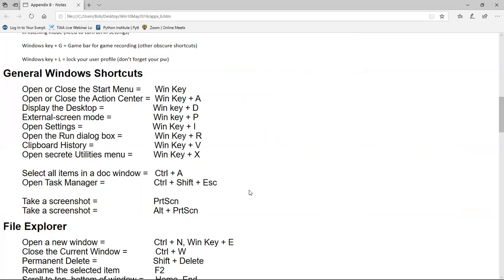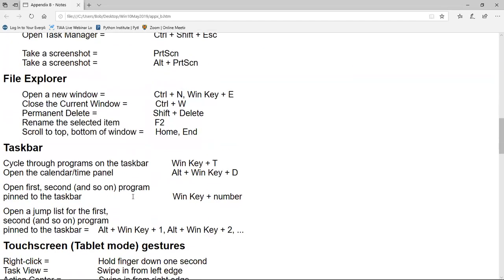Doing a screenshot is done with Print Screen. I don't think your book explained that the right way, but Print Screen puts whatever's on the desktop into the clipboard, and Alt Print Screen does that, but only for the current window. As far as the File Explorer is concerned, some of these things work for other applications. If you're in the browser, Control N starts another window. It does so in the File Explorer as well.